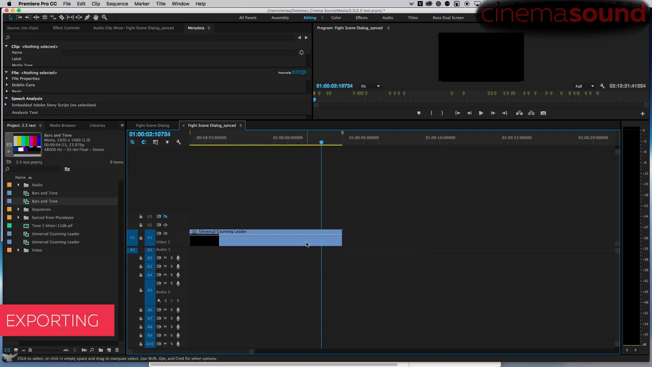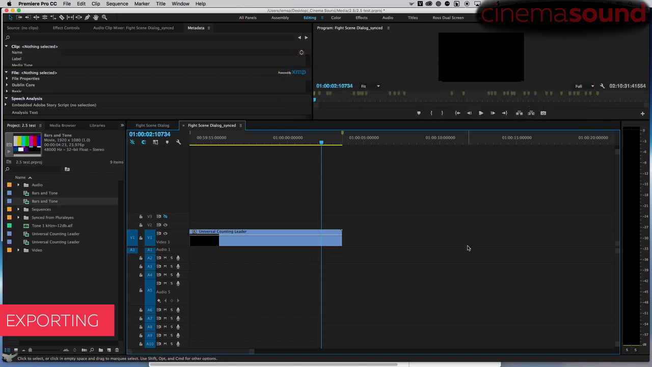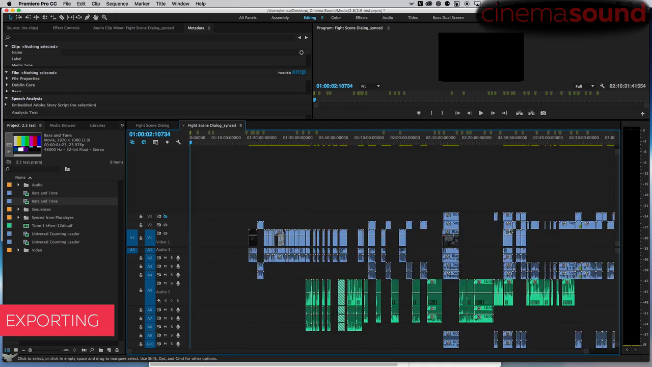In addition to wanting a 2-pop at the front, we want one at the end, because it's just as important to know where 2 seconds before picture starts is as it is 2 seconds after the last frame of picture, because of drift. We may get drift. The video may run at a slightly different frame rate than the audio does, and over the course of 2 hours, you may lose a frame or 2 or 3. So at the end, you may have sound happening before actors' mouths or vice versa, neither of which are good.